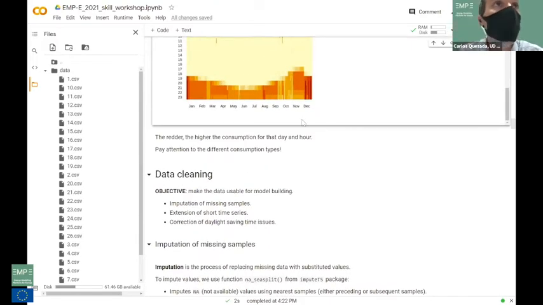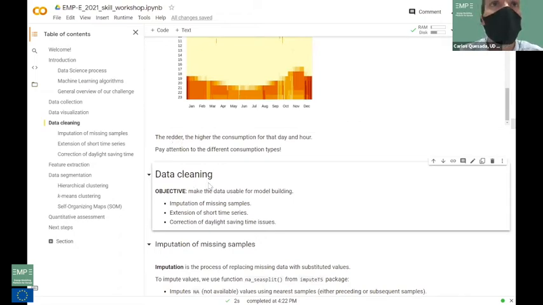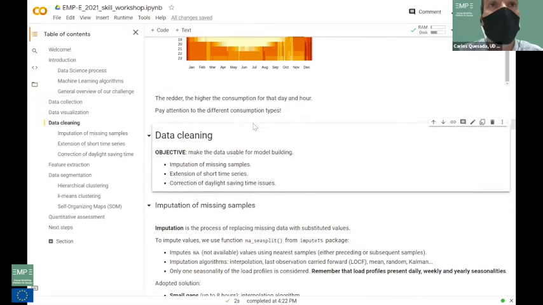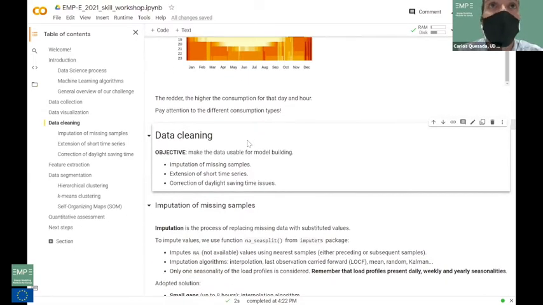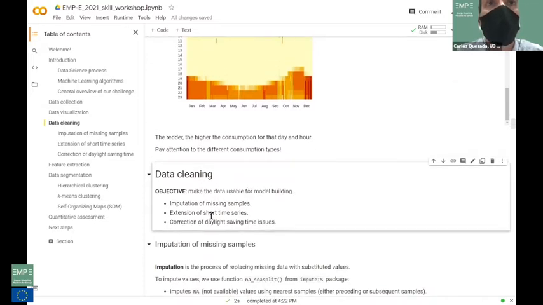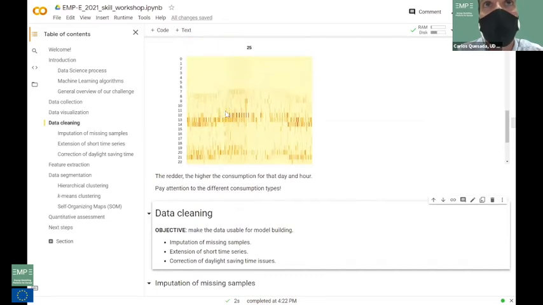So as you have already done, you have paid attention to the different consumption types. The following step, if we go here to the table of contents, is the data cleaning. The objective in this part is to make the data usable for constructing our model later. There are 3 things. We will do the imputation of the missing samples, as we saw that there are some load profiles that have missing samples. We have to correct this. Then we will do an extension of the short load profiles, because we need at least 2 years of consumption to compute the features that we will do later on, and we will see why. And we also have to correct the daylight saving time issues, such as those shifts that we see here.